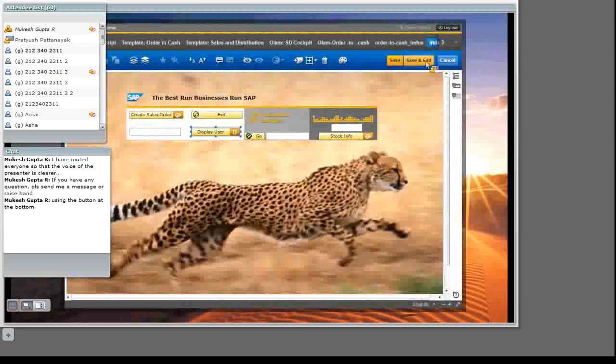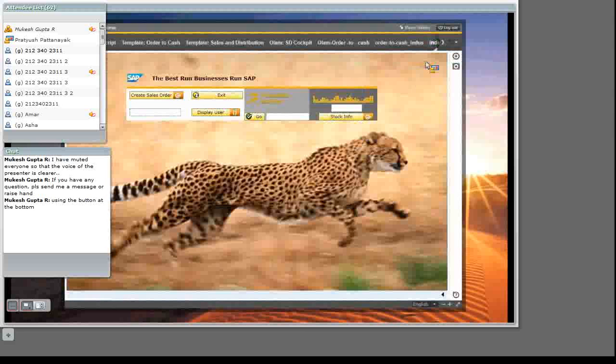So let's see our creation now. And let's search for a user ID.